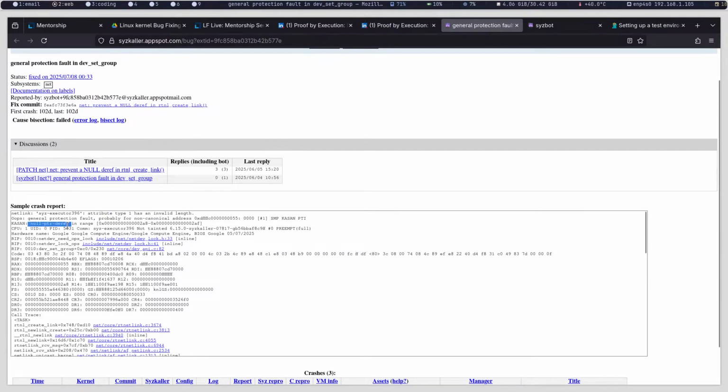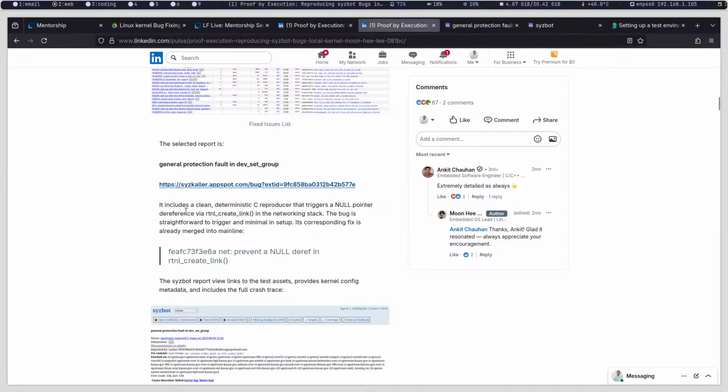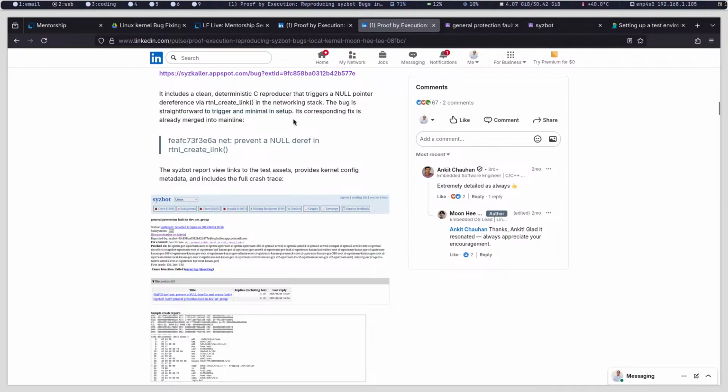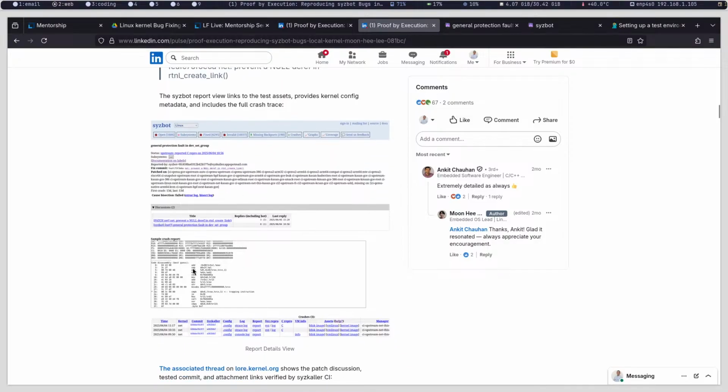There's a null pointer dereference in this function. Okay. General protection fault. Includes a clean deterministic C reproducer that triggers a null pointer dereference via RTNL create link in the networking stack. The bug is straightforward to trigger and the corresponding fix is already merged into the mainline. Okay. Report links to the test assets, provides kernel config metadata, includes the crash trace.